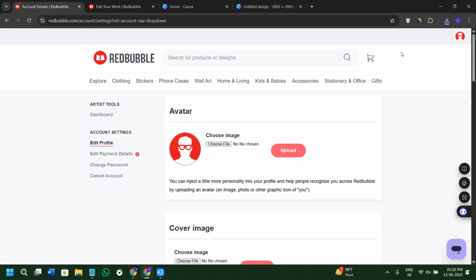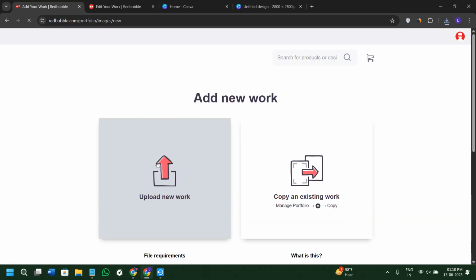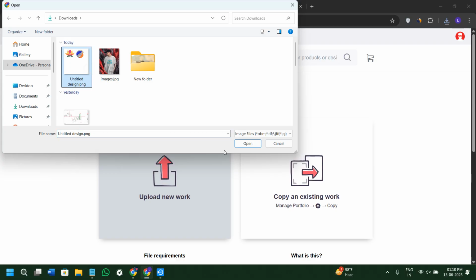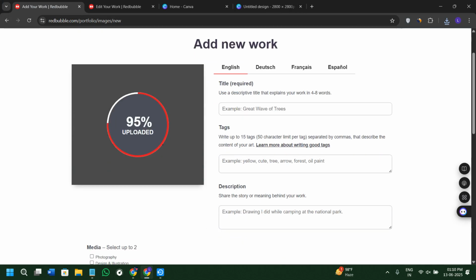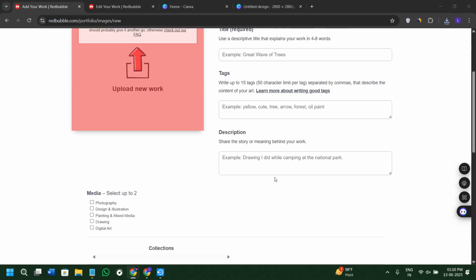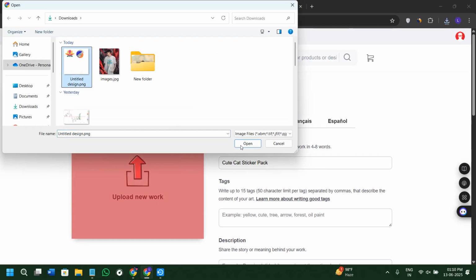For that, once you click on your profile icon and once you are in this page, click on the dashboard option. Now click on the add designs option, select upload new work, and here you need to upload the stickers that you have created. Over here you need to provide the title of your stickers. For example, let's say cute cat sticker pack, or you can provide anything else here.